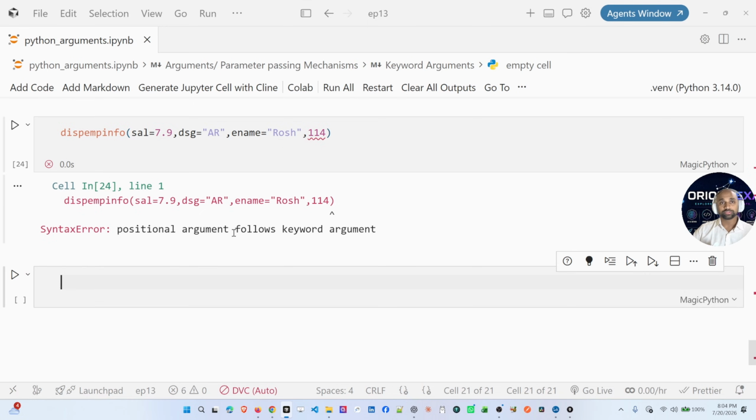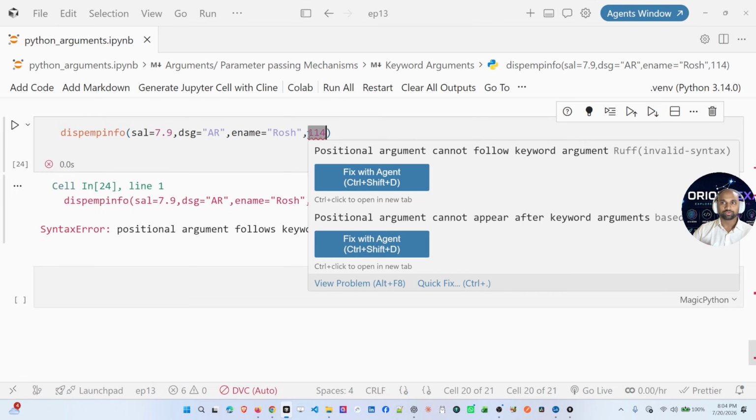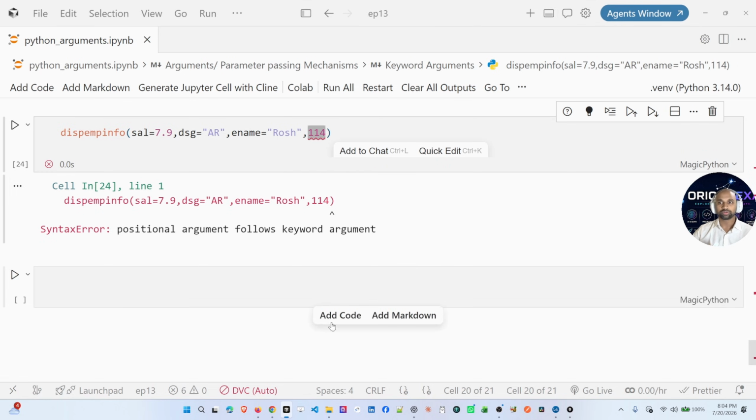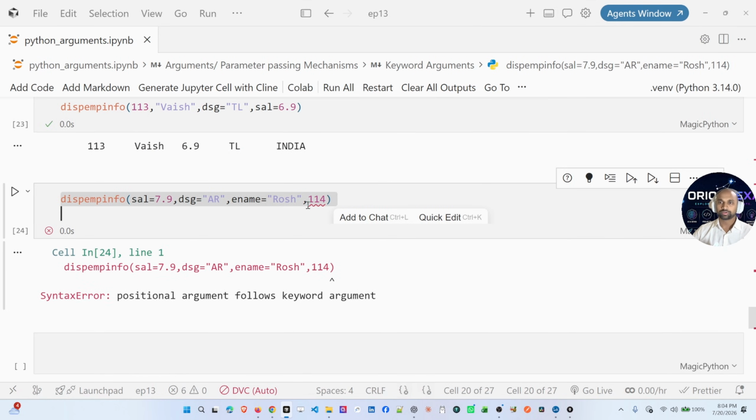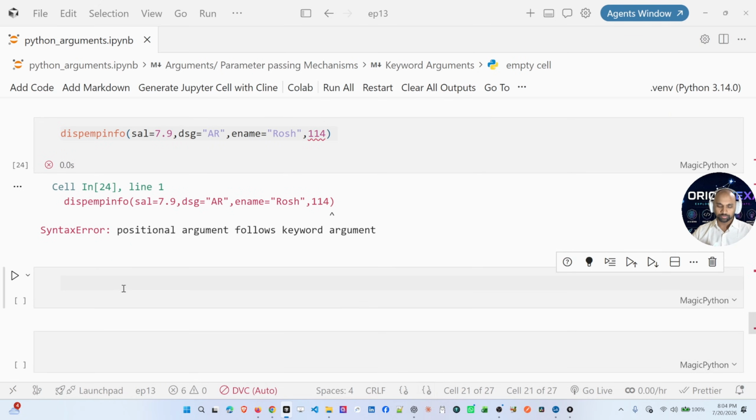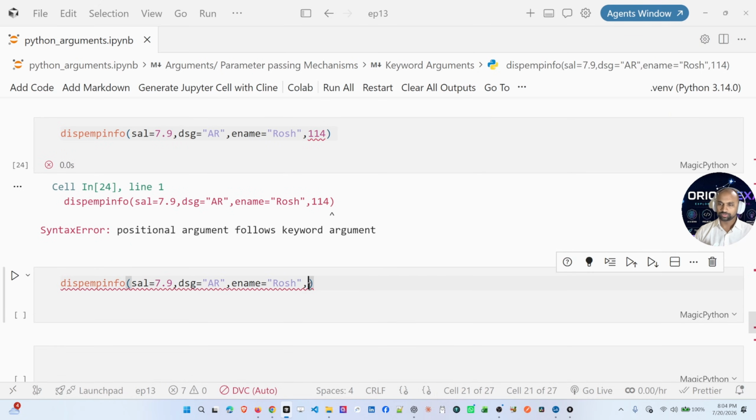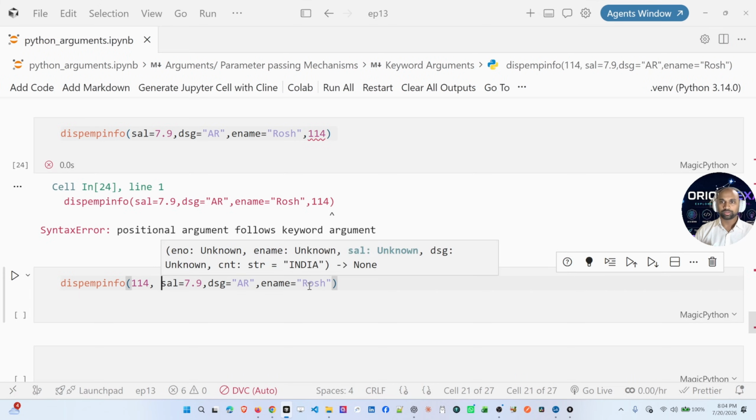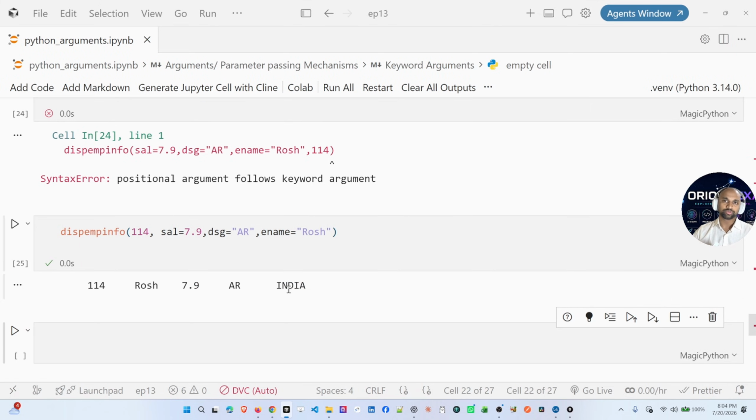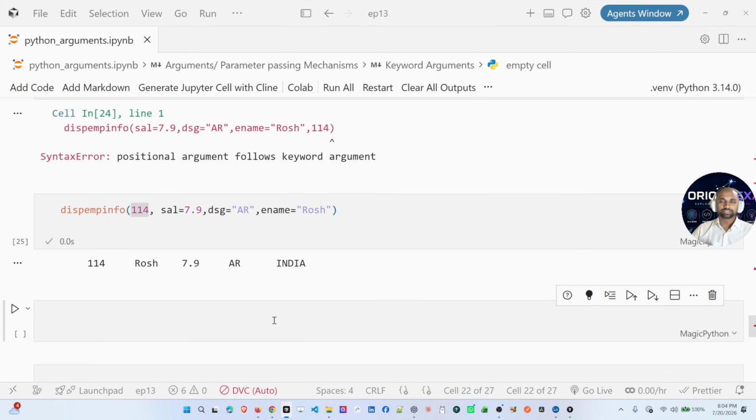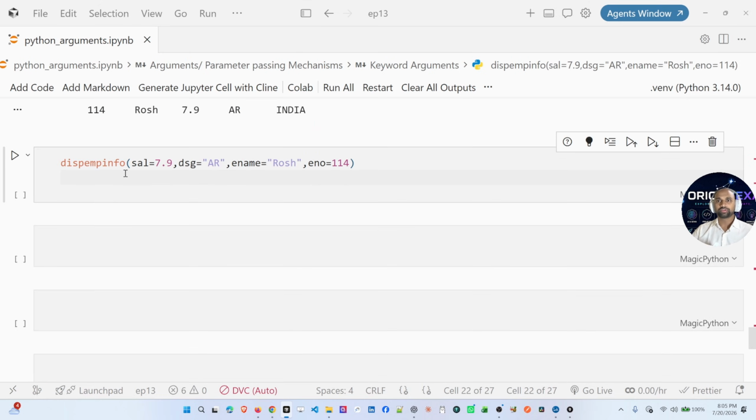Always we need to pass the positional argument first, because this is the positional argument 114. We have to pass this first, then only it will work. Let's copy this one and execute with the positional argument 114 first. I'm just going to give it at the beginning, 114. Let's see the output here. Now it is going to work. Instead of this, either we can do it like that, otherwise we can give the correct key. What is the formal parameter name for that particular value 114? That also we can pass.